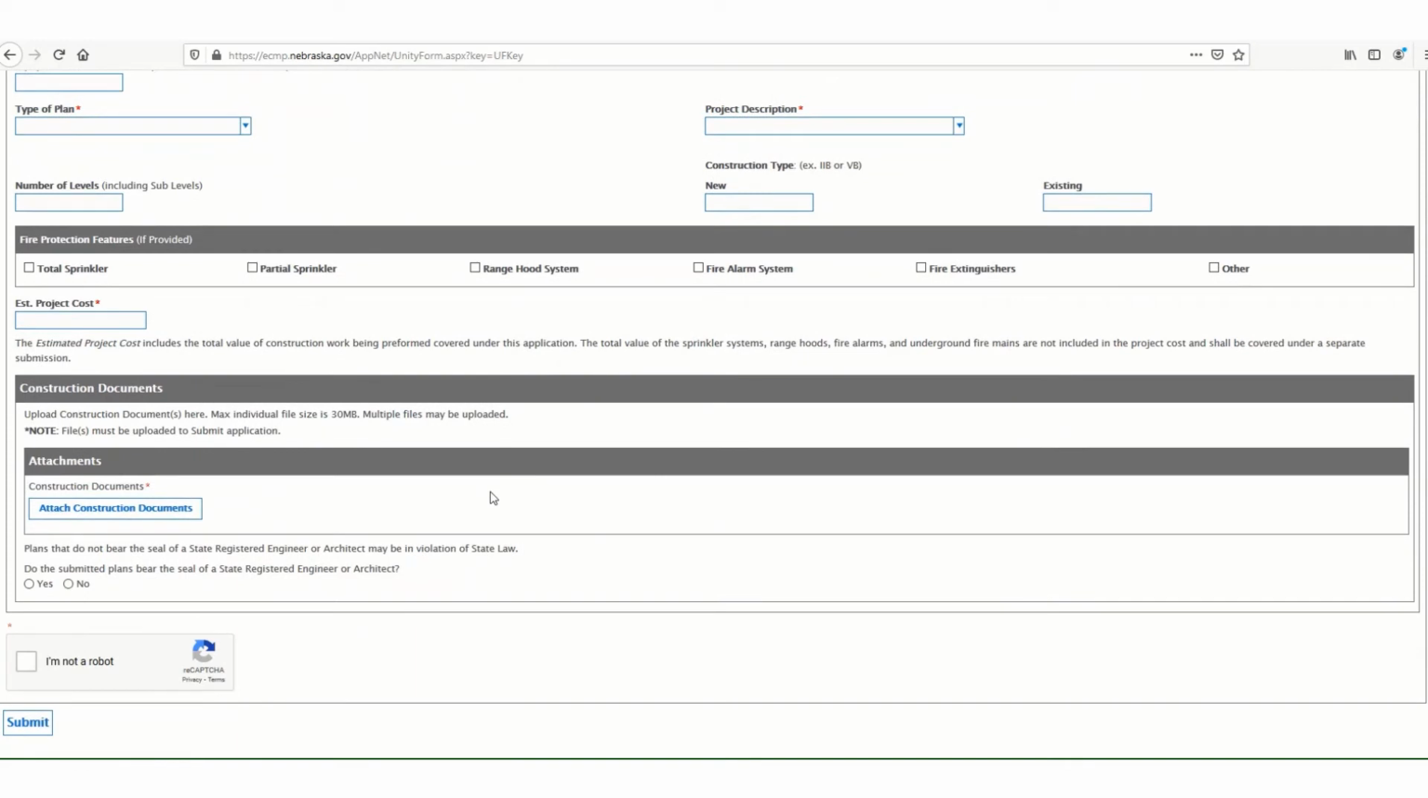When you get to the bottom of this and it says to attach your construction documents, again, Safari will not allow you to attach the PDFs. You have to use a different browser. So here you can attach as many PDFs as you need. There is a 30 MB limit to the attachment, so you may have to break them down.